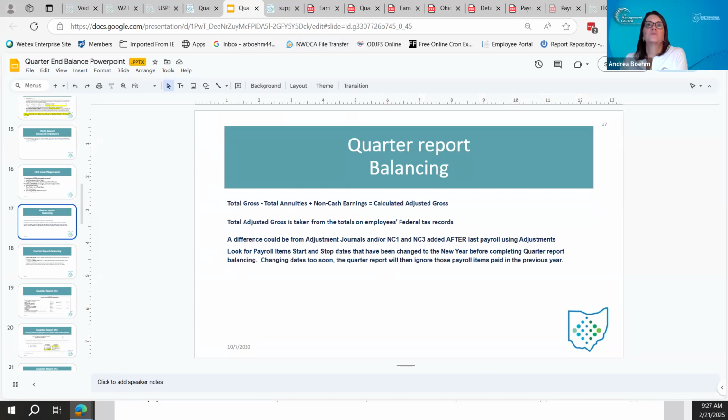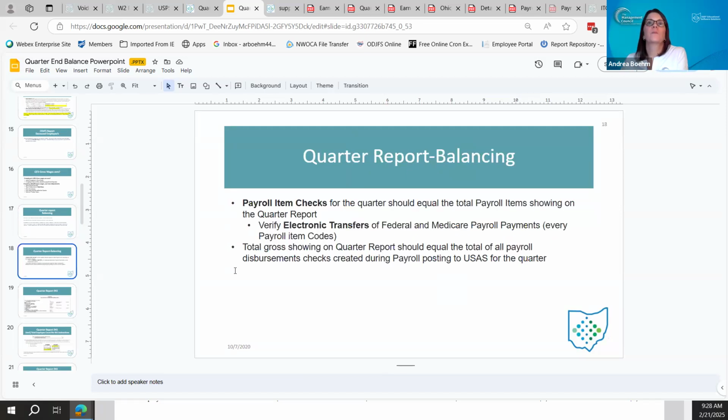Again, look for any payroll item start or stop dates that have been changed in the new year. They don't want to change them too soon. They want to make sure they're balancing their quarter report before they update those start and stop dates, so they're not doing it too soon. Otherwise the quarter report is not going to look at those anymore because they changed the years. On the quarter report, another thing, look for payroll item checks for the quarter. This should equal your payroll items showing on your quarter report.